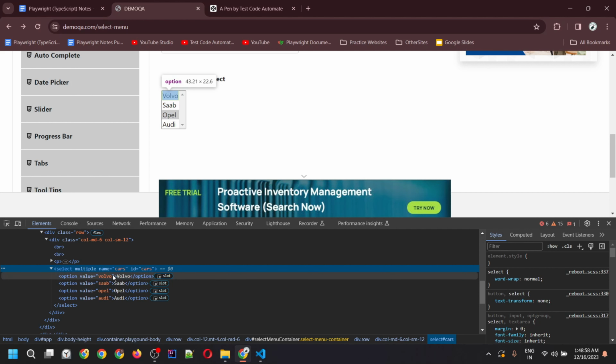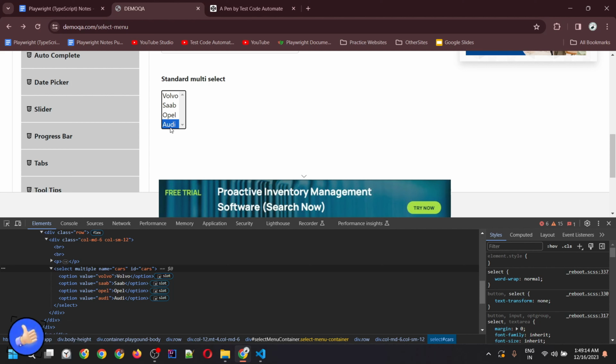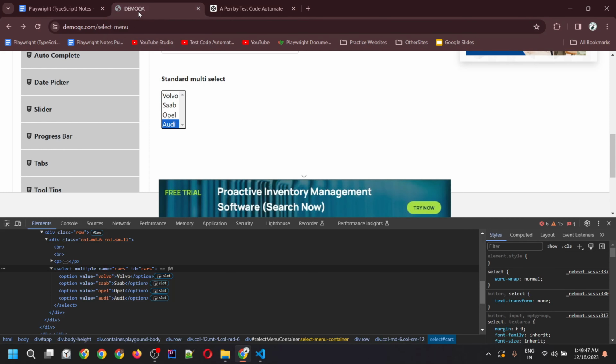One more thing here, you can see this multiple HTML attribute, and because of that only this dropdown is appearing like this. Because of this HTML attribute, you are able to select multiple options from the multi-select dropdown. See here also the multiple HTML attribute is there. That's why it appears like a multi-select dropdown. Let me remove this multiple HTML attribute. Once I remove it, see, it turns into a single select dropdown. But if the multiple HTML attribute is there, it works like the multi-select dropdown.